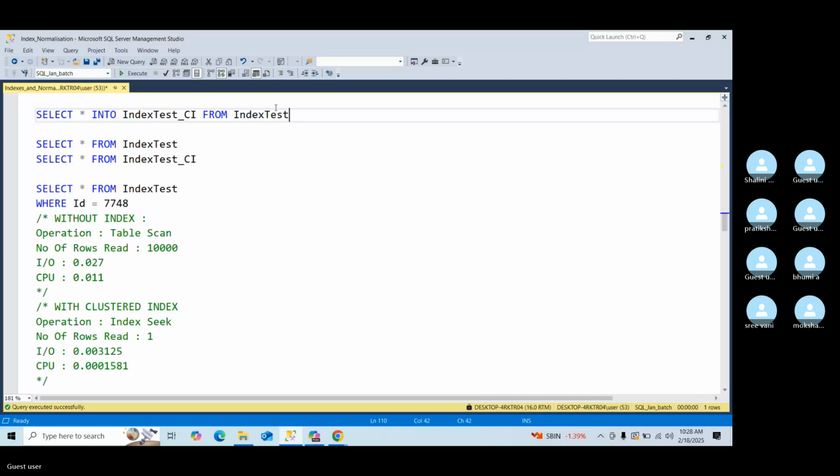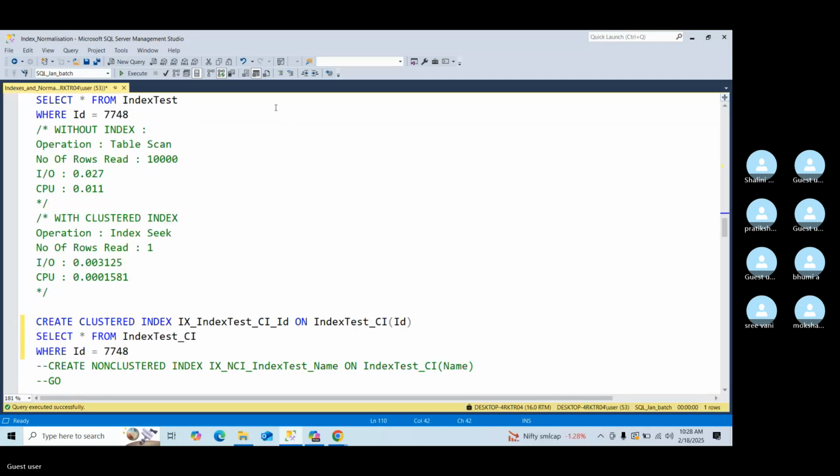Done. Okay, I will scroll it down. This is the syntax for creating a cluster index.